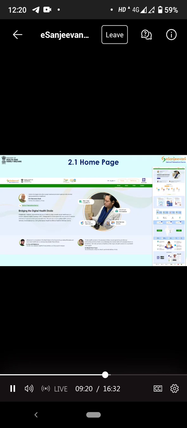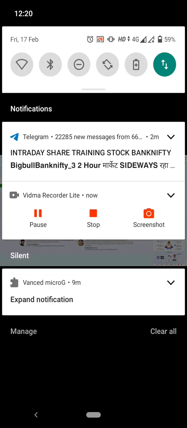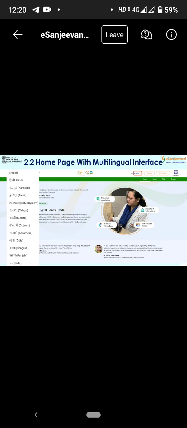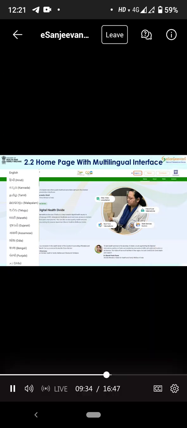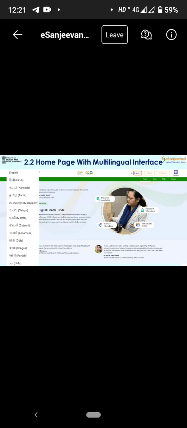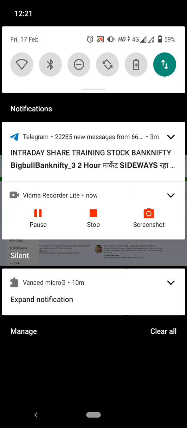Use the contact, and from where we can change the languages. It includes English, Hindi, Kannada, Tamil, Malayalam, Telugu, Marathi, Gujarati, Assamese, Odia, Bengali, Punjabi, and Urdu. So one can use this language according to their convenience.